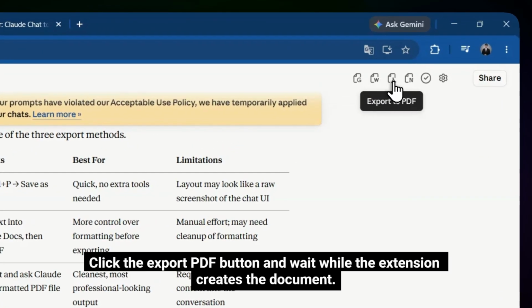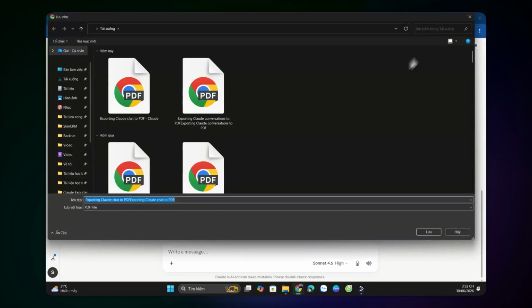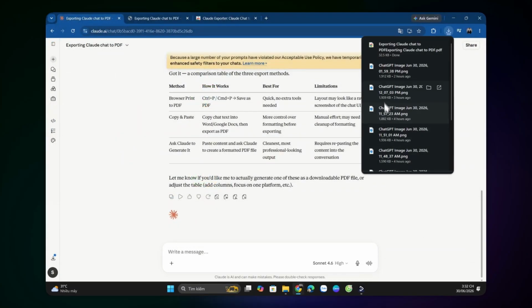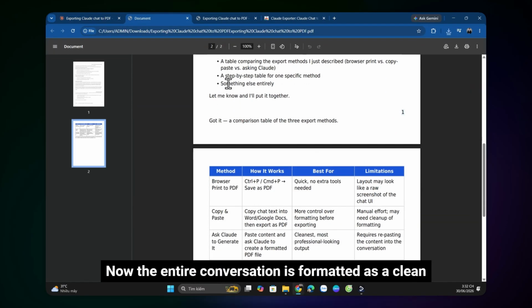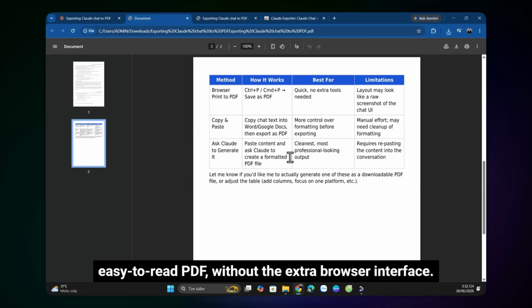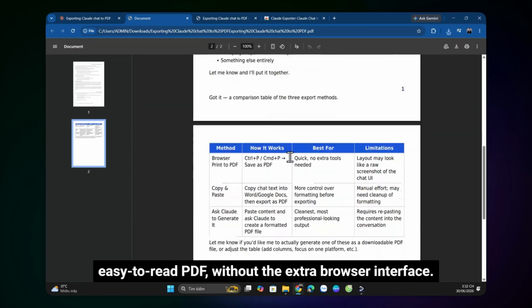Click the Export PDF button and wait while the extension creates the document. Save the file and then open it. Now the entire conversation is formatted as a clean, easy-to-read PDF without the extra browser interface.